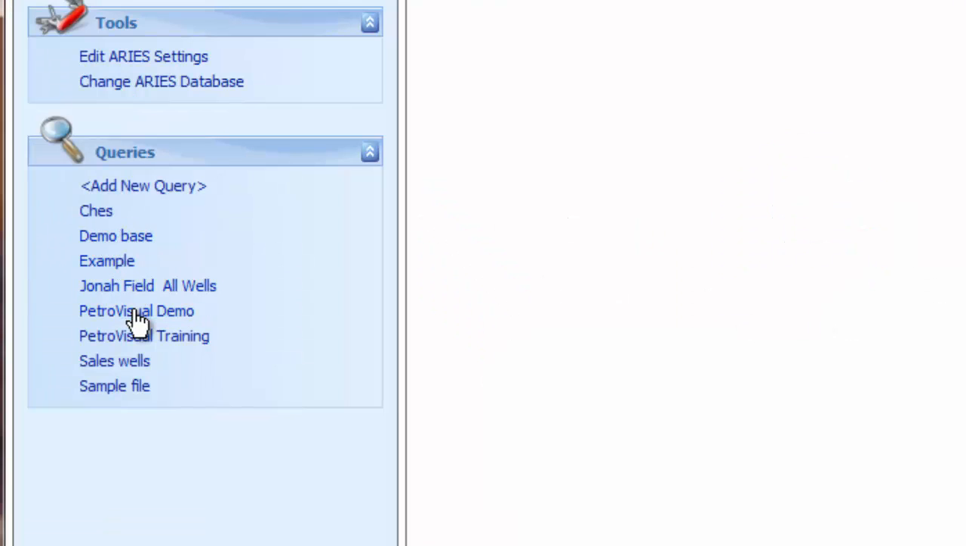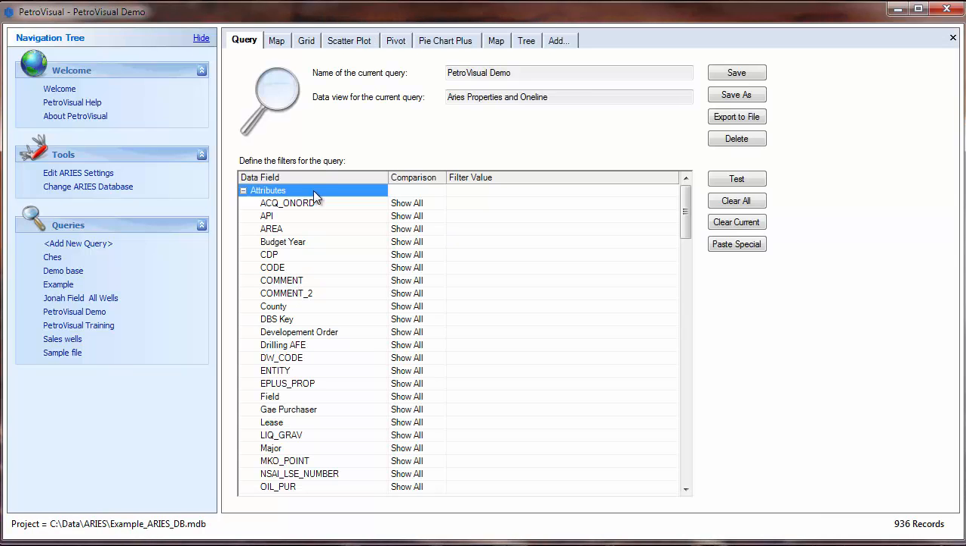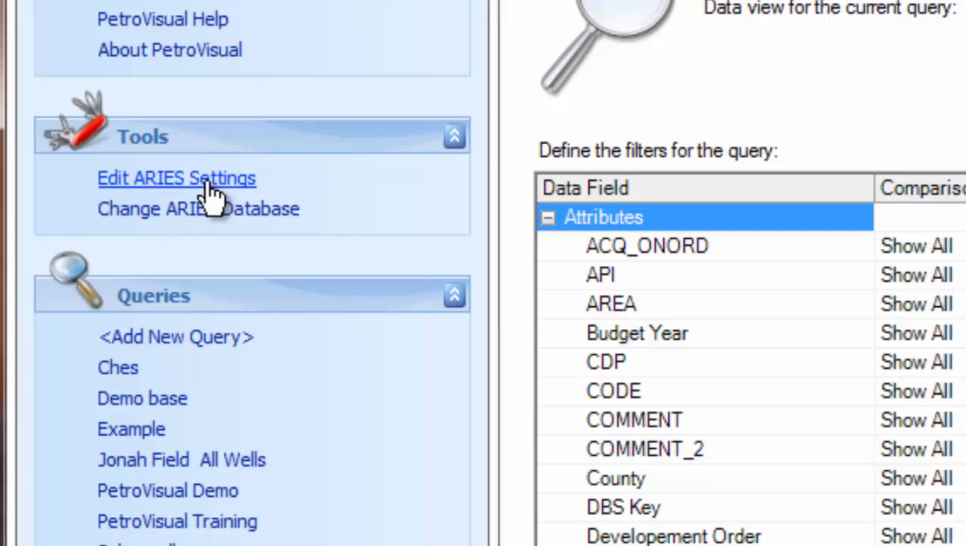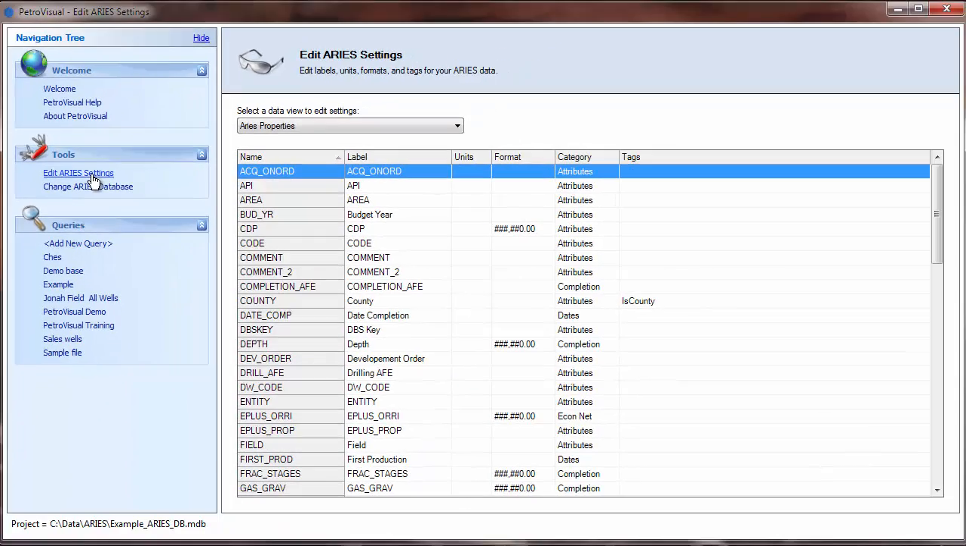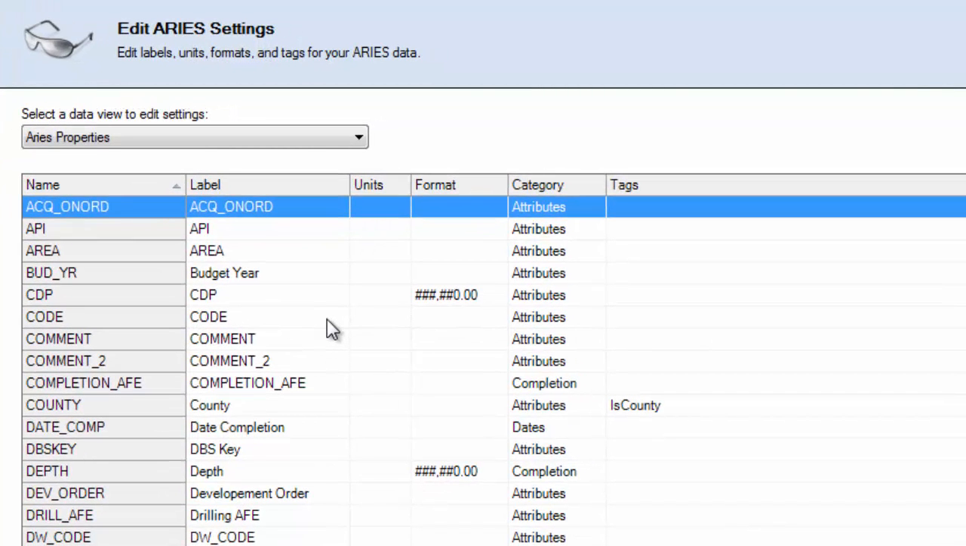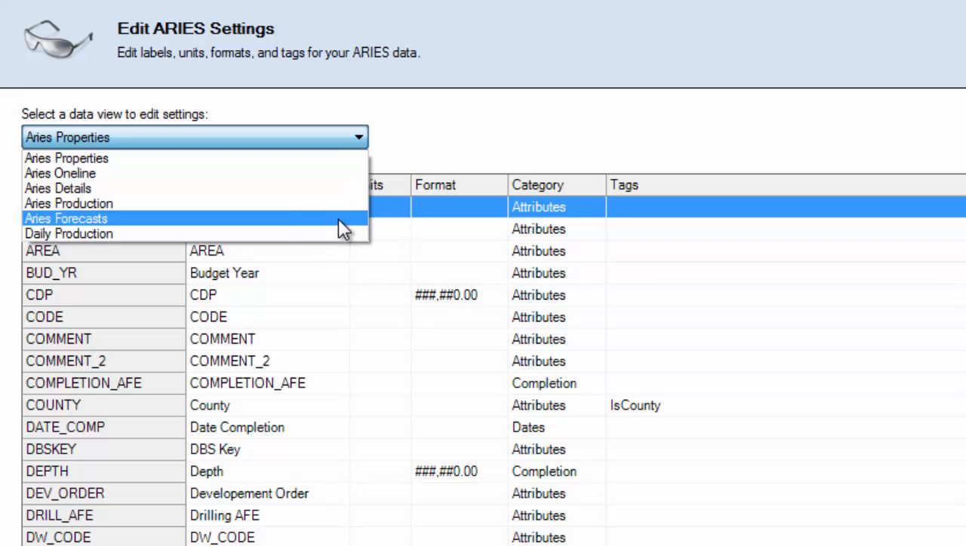We will open up a particular PetroVisual database. Within the database, we have a number of different variables that come from the ARIES file. One of our options is to edit ARIES settings. What this setting tree allows us is to assign particularly friendly user names for the different data fields that are in the database, those fields' units, the format, and even categories that they could be summarized by, and then some specific tags. And we're looking at all the tables that we currently look at in PetroVisual.